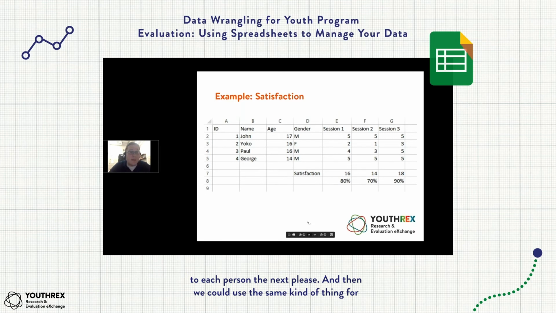And then we could use the same kind of thing for satisfaction. In this group, we have John, Yoko, Paul, and George. And we're basically looking at how happy they were. So at the end of every intervention, I said, on a scale of 1 to 5, how'd you like your program today? And John said, loved it, gave it a 5. Session 2, also a 5. Session 3, also a 5. He's super happy. Yoko didn't like the program very much. She gave a 2 the first time, a 1 the next time, and a 3 the third time. So if we look at the overall numbers, we could just add them together and divide by the number of people, which gives us 16 overall out of 20 for the first session, 14 for the second, and 18 for the third, which gives us the percentages of 80%, 70%, and 90%.